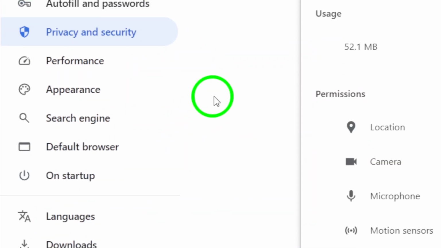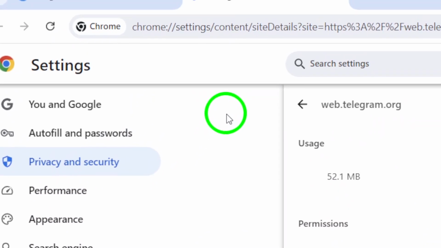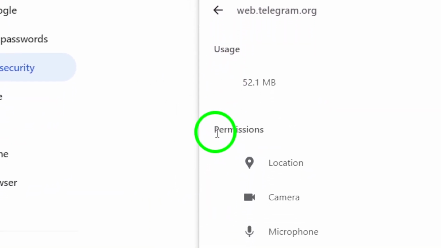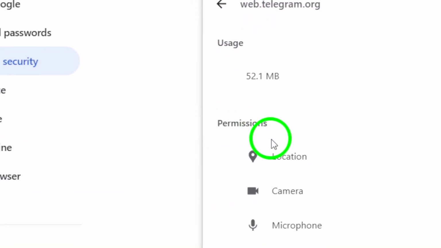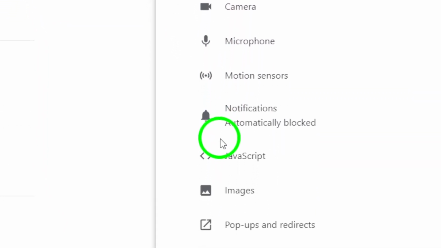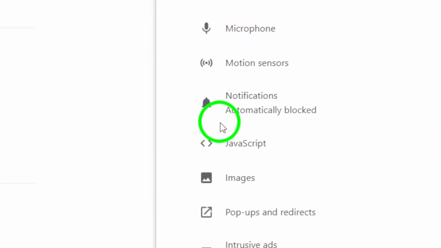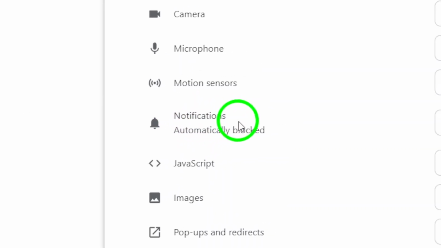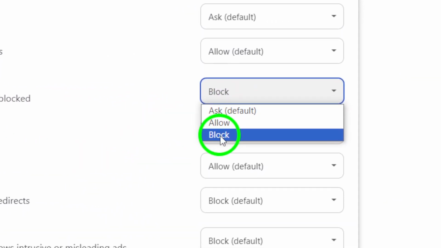Now, look for the option labeled Site Settings. Click on that to open another window where you can adjust various permissions for the site. Under the Permissions section, find the option labeled Notifications. You'll see a box next to it indicating the current settings. Click on that box. Finally, choose Block from the available options.